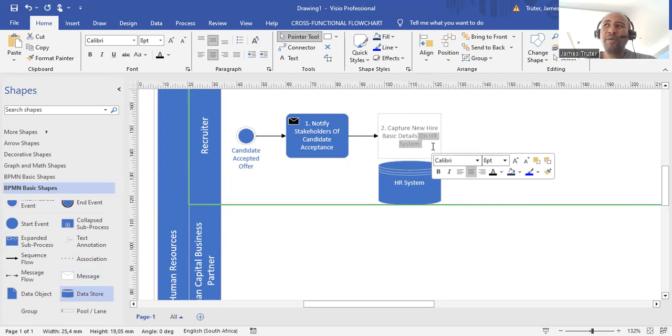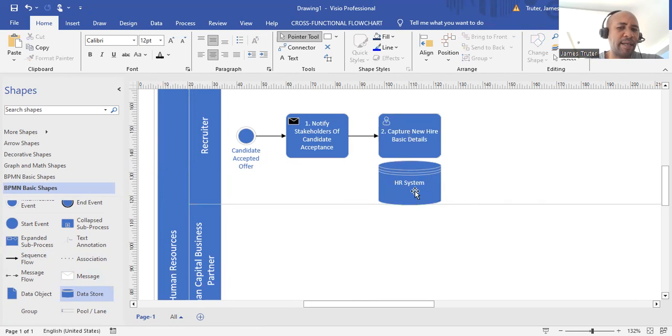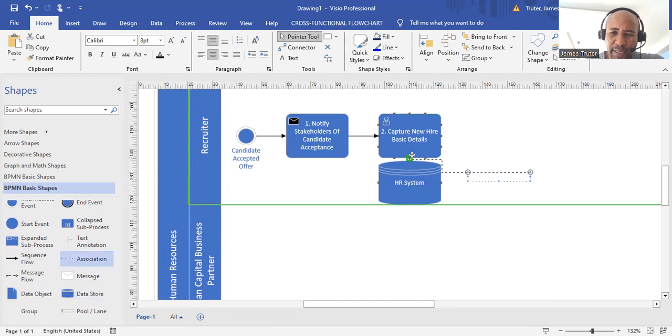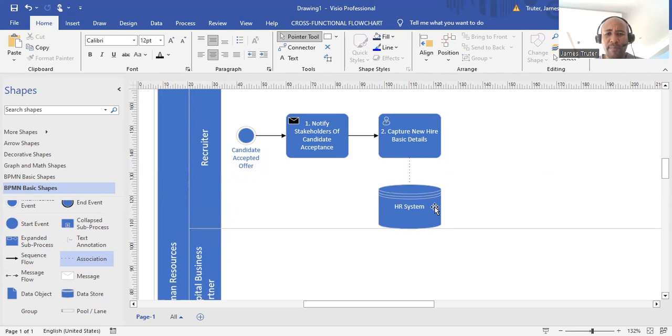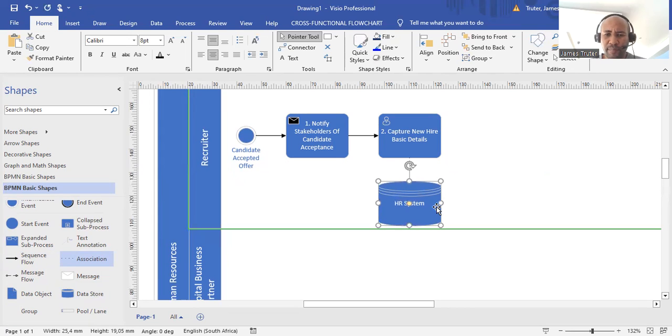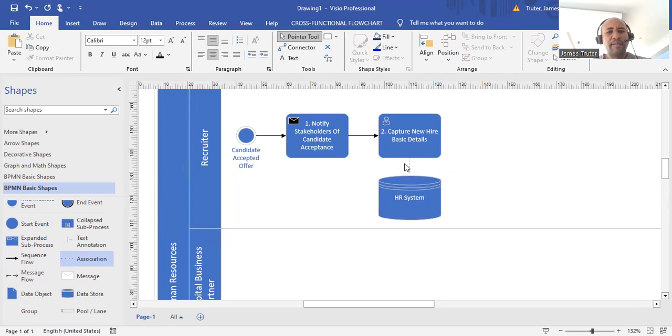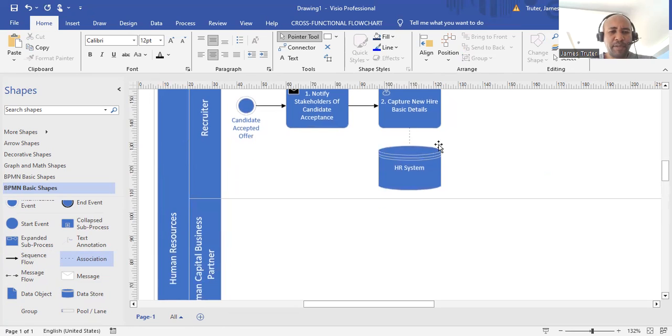So we don't want to repeat ourselves. We don't want to say capture new hire basic details on the HR system, and then we show the HR system object at the bottom of that. So let's remove the duplication, and let's say, so that's that. So let's associate the two. So I'm associating this activity with the systems object, and I see that I'm running out of space. So I'm just making my swim lane a bit bigger. Okay, that's it. So now the basic details have been captured on the system.